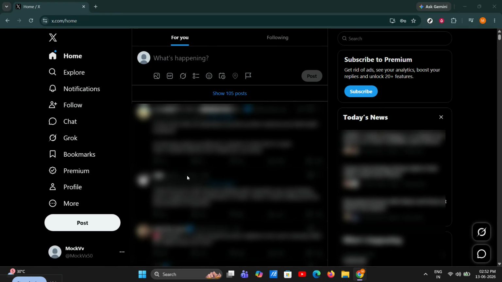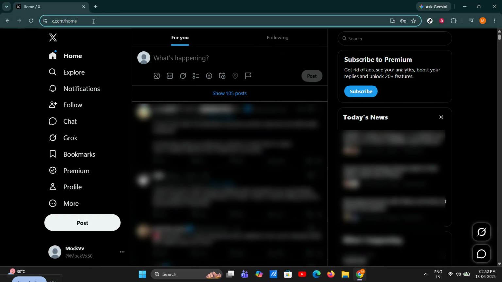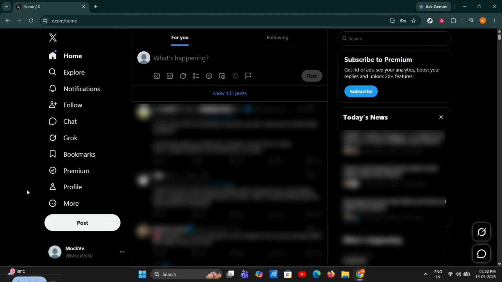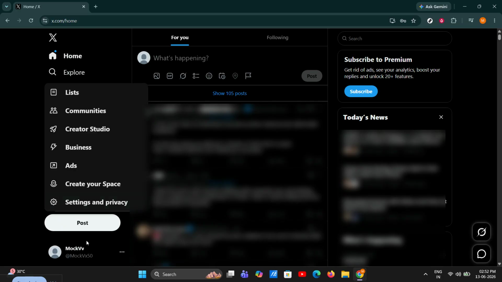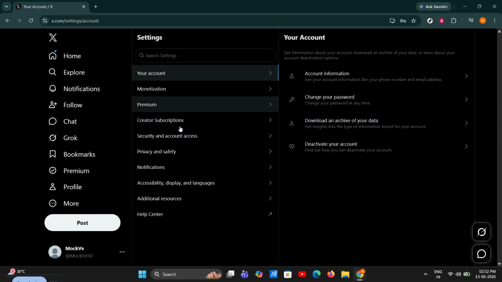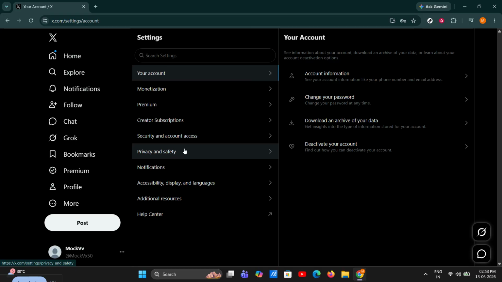First, open your browser and go to x.com, then log into your account. Once you're on the home page, look at the left-hand sidebar and click More, which is the three dots menu. From there, click Settings and Privacy. This is where X keeps most of the account and content controls, so we're heading into the main settings area now. Next, in the settings panel, click Privacy and Safety.